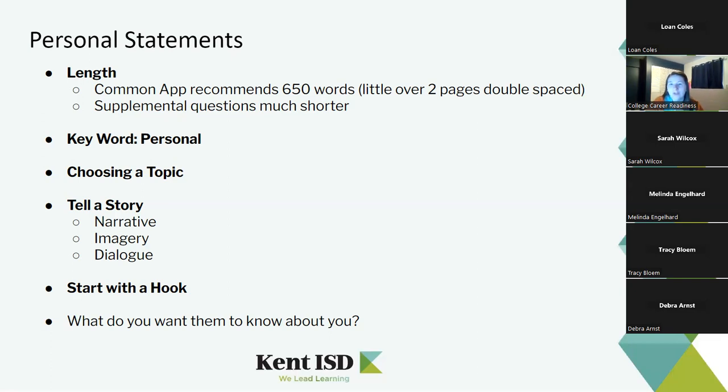They also want to make sure that they start with a hook. Admissions reps are reading so many essays. And if they read every essay that says, I've wanted to be a teacher since I was 6 years old, that can probably get a little bit boring. Whereas if the student plops them into the middle of a story, the middle of a situation, it can make it a little bit more exciting. It hooks the reader and makes them want to learn more about that student.